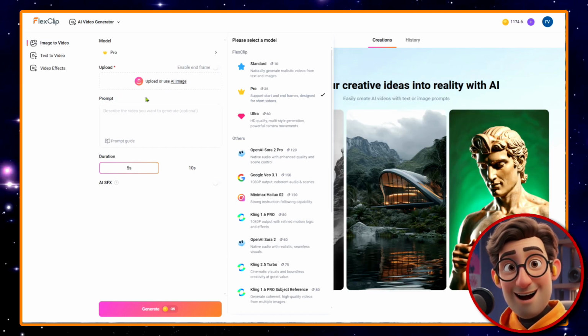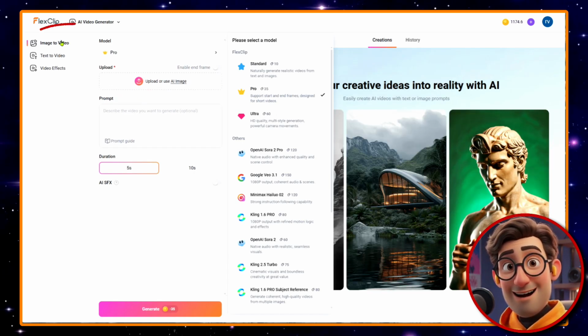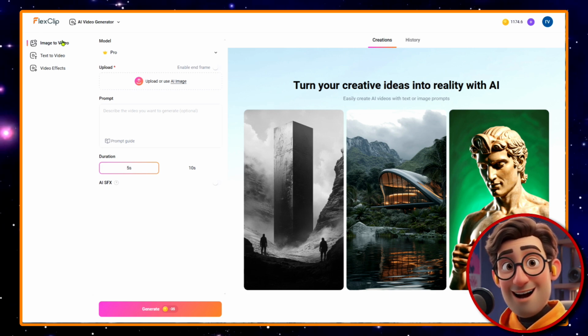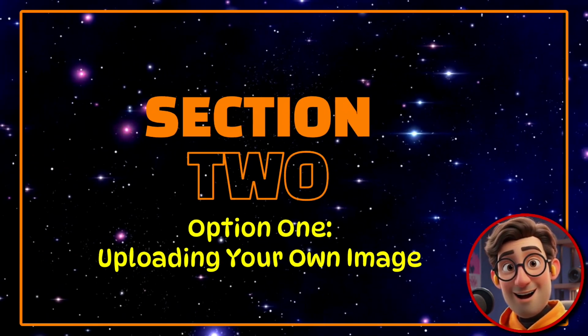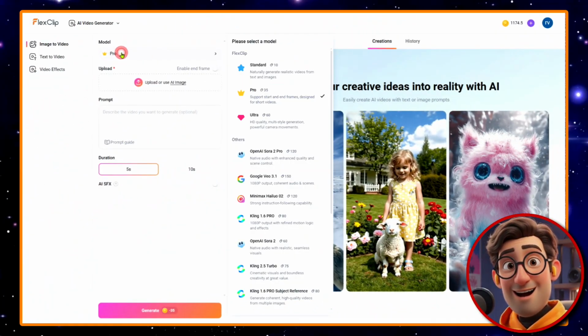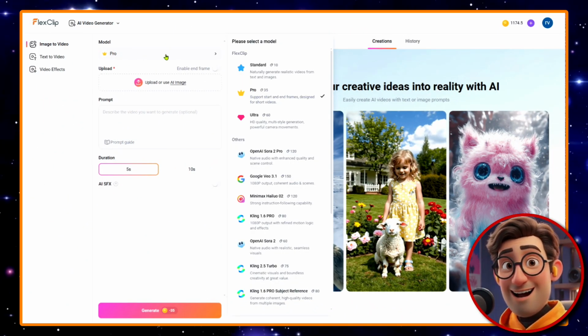On the new page that loads, you'll see a few options. Click on Image-to-Video. This is your launch pad. This is where a simple image transforms into a dynamic video. Section 2. Option 1. Uploading your own image. Let's start with the first option, uploading your own image.